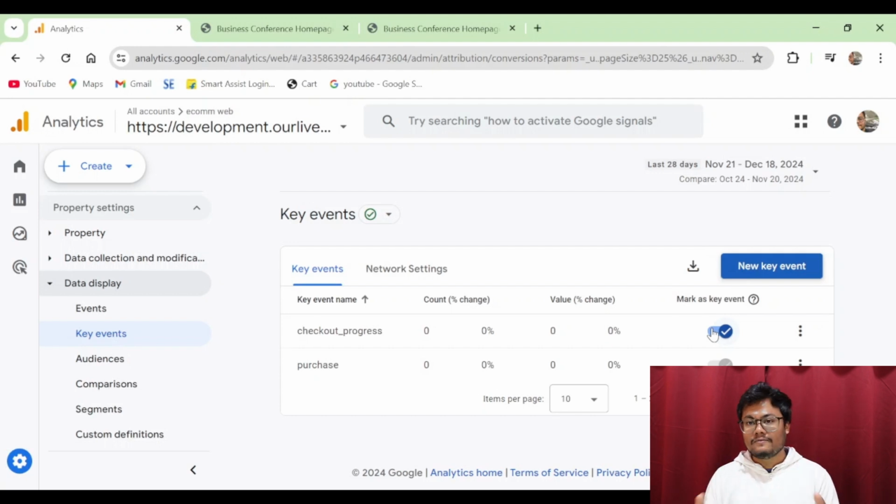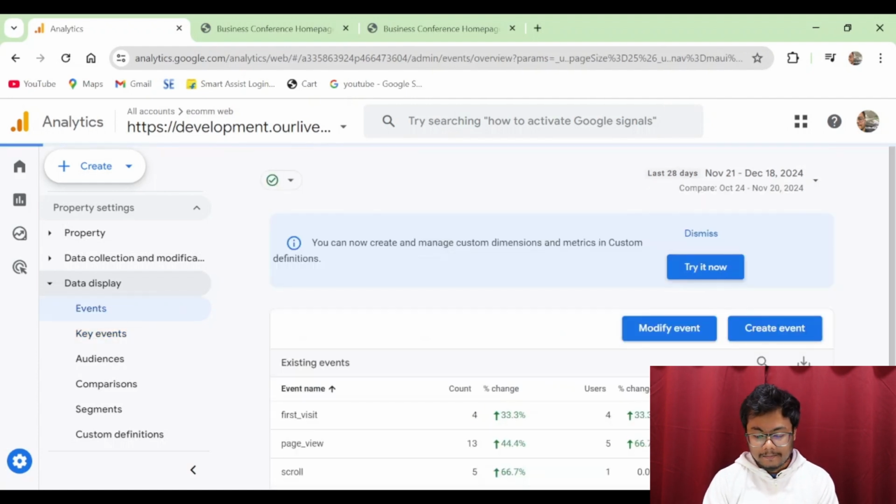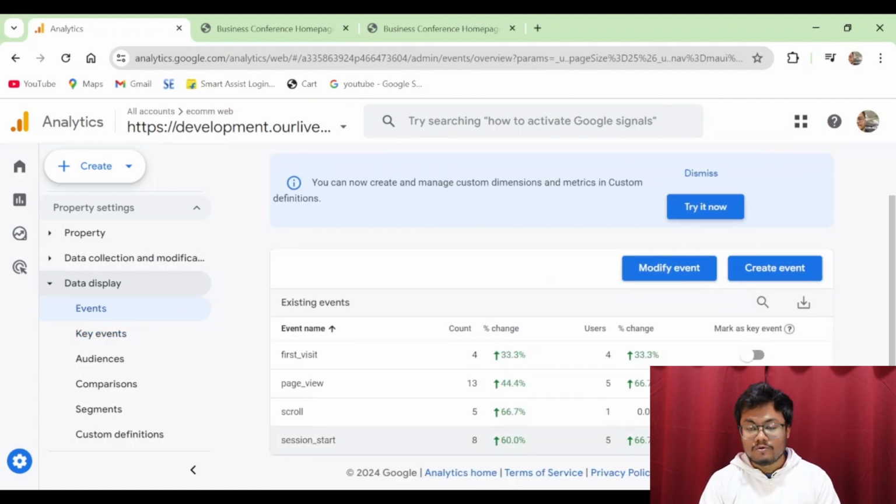Now in the events you will only see it when it has some data. That is the reason why in the events you do not see it right now. But it will start capturing data, and then you will be able to see that event there as well. All the events that you see in events have some data. So I hope this was clear.